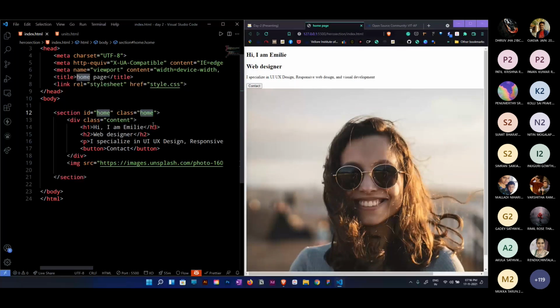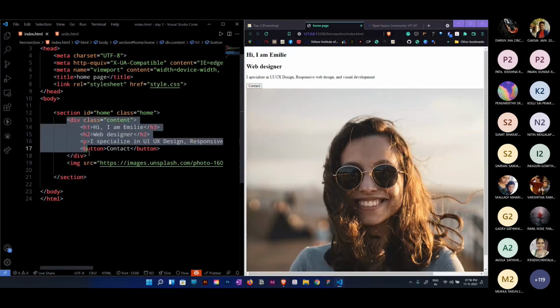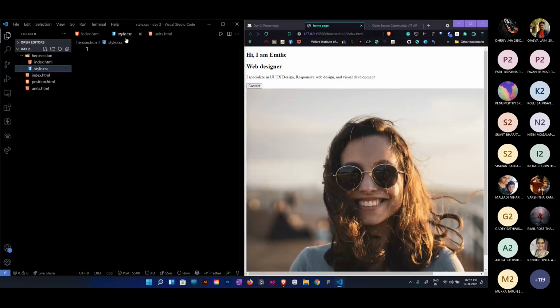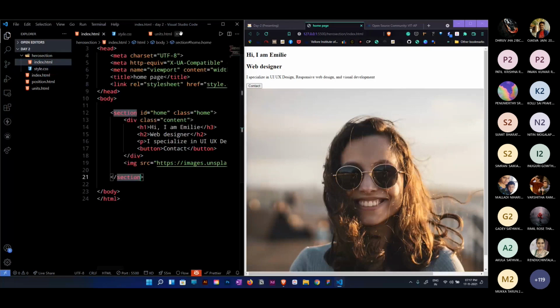I just added the class home to target it from the CSS, and content for this whole thing, and dropped the image over there. If you observe, I wrapped all the content in a div so that we can use CSS flexbox. If we apply flexbox to the home, we can group all the content on one side and the image on the other side. It will be helpful. I will show you in the CSS. Don't worry.